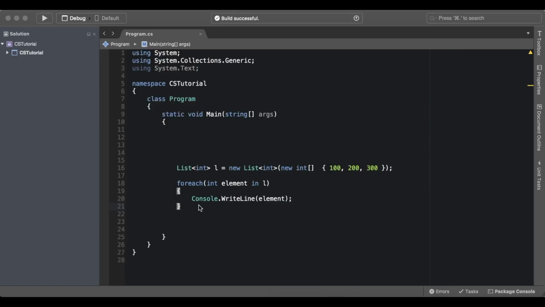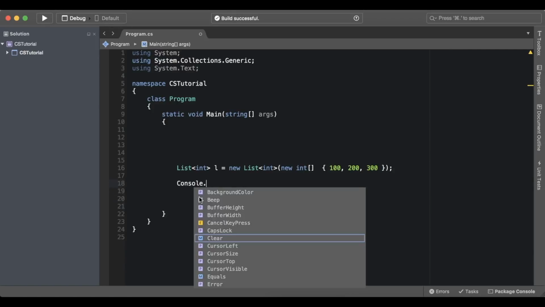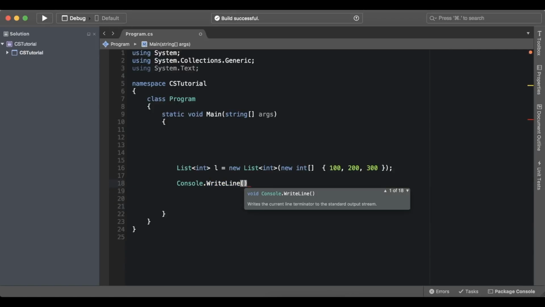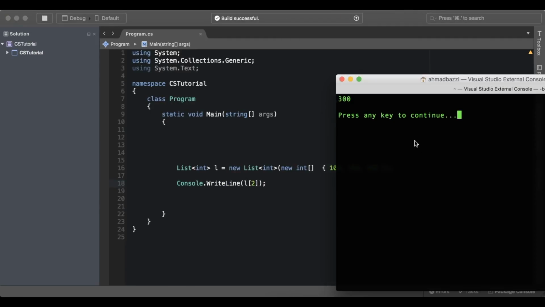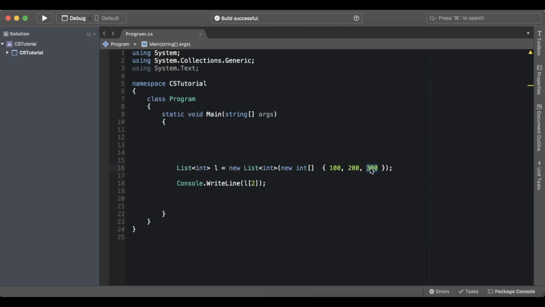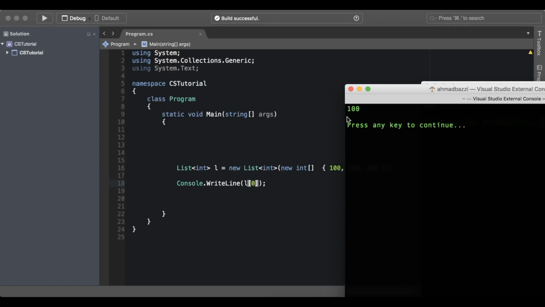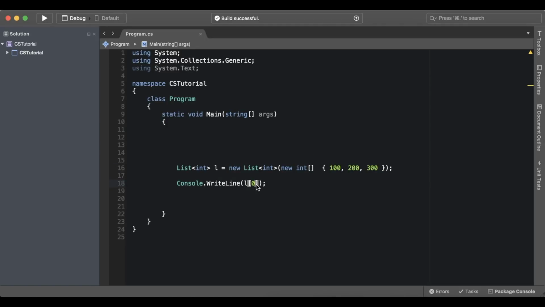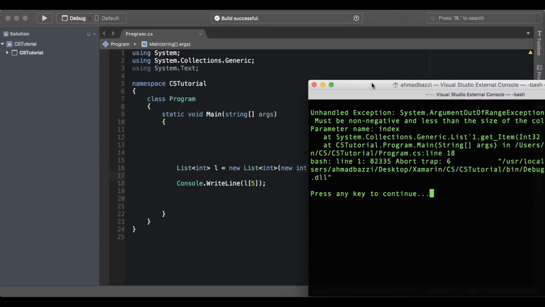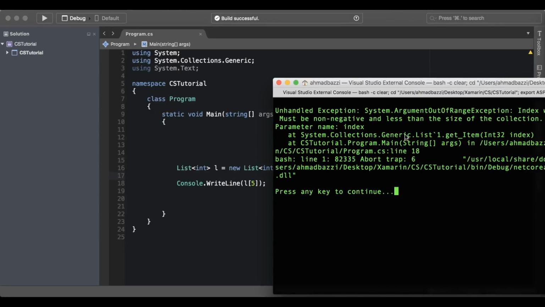Well, how can I extract a certain element of a list? It's as simple as extracting elements from an array, reading elements from an array. So L2, run, I get 300. The one sitting at index 2. 0, I get the one sitting at index 0, right? Let's say I pass it 5, which doesn't exist. I'll get an error saying unhandled exception. So argument out of range exception.